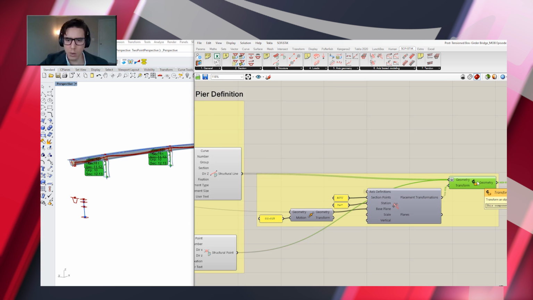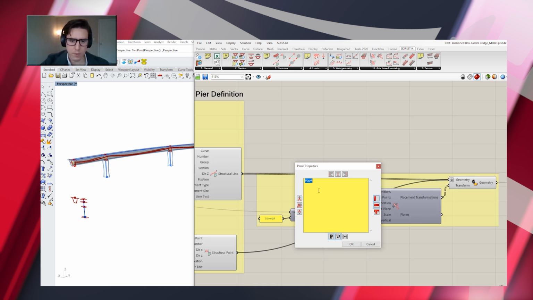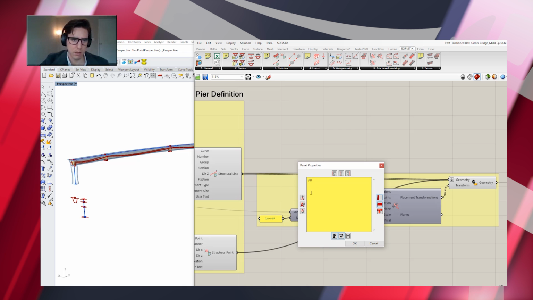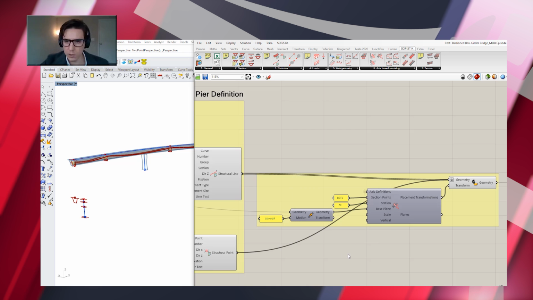So let's test it out and change the name here from pier to, for example, abut. Press OK. And as you can see, the piers are now located at the abutments. Or I can provide here 70 for 70 meters. And you can see the pier is now located at that location.